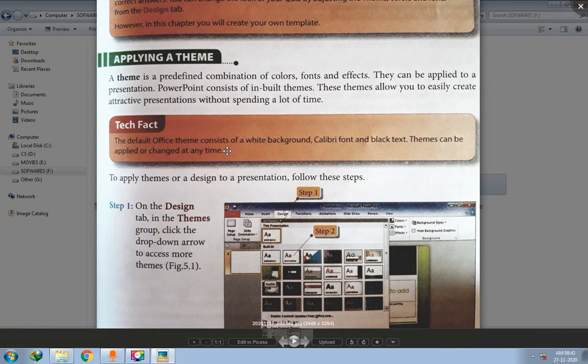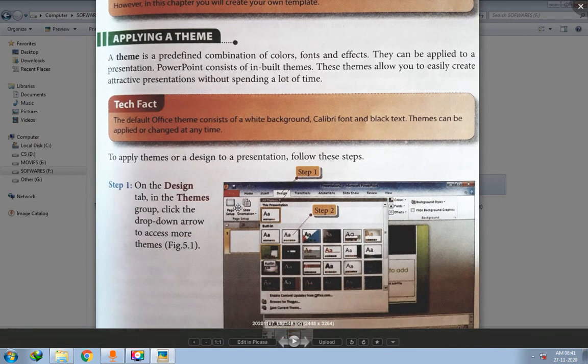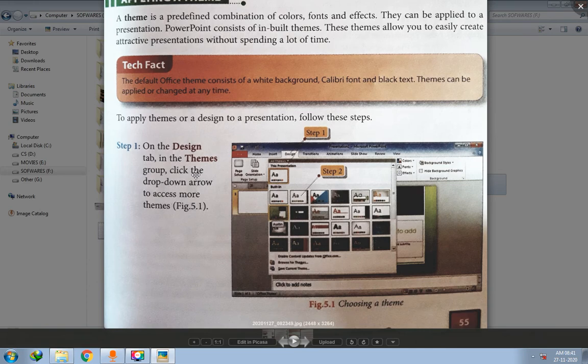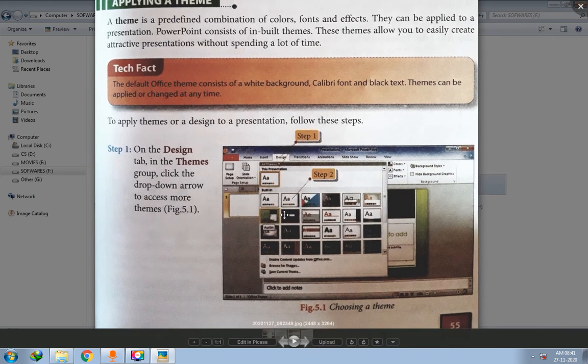So whenever you want, you can change the theme of a presentation, right? Now we will see the steps for changing the theme and we will stop this session. To apply themes or a design to a presentation, follow the steps. What are the steps? First step is, on the Design tab, in the Themes group, click the drop-down arrow to access more themes. I'll read the second step and finally I'll show you how to change the theme, right?